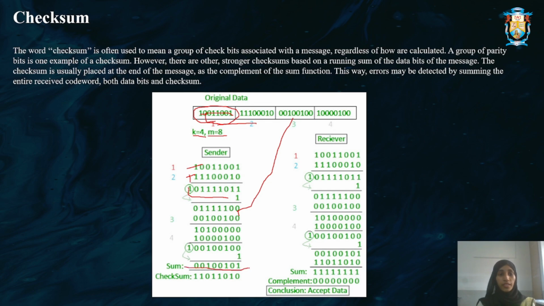In order to get the checksum, we have to take the complement of this sum. This means if it is 0, we make it 1. So in place of 0, 0, 1, 0, 0, 1, 0, 1, we make it 1, 1, 0, 1, 1, 0, 1, 0.